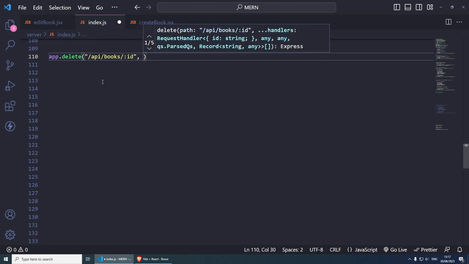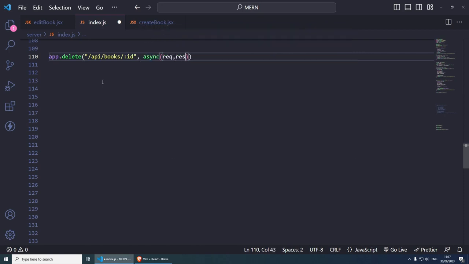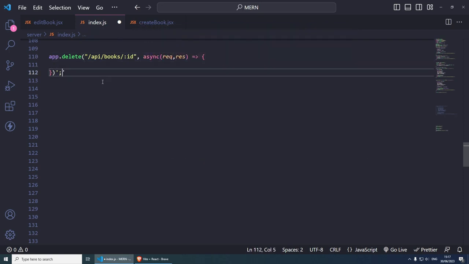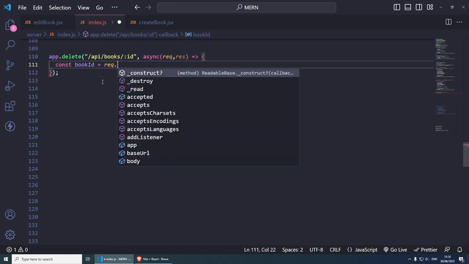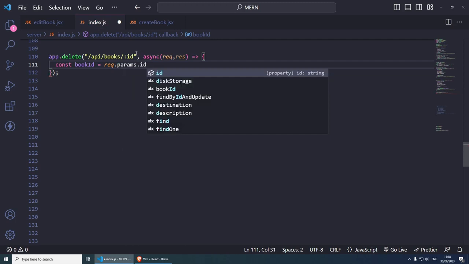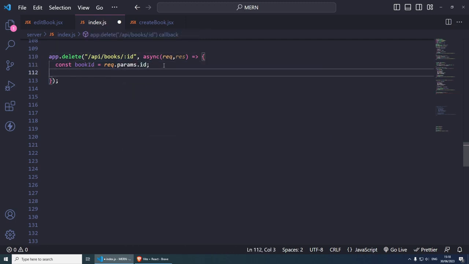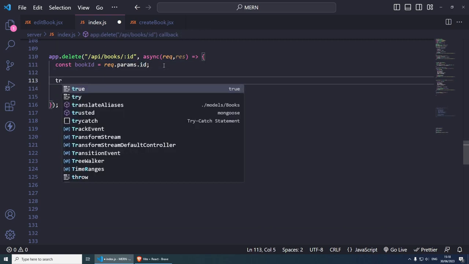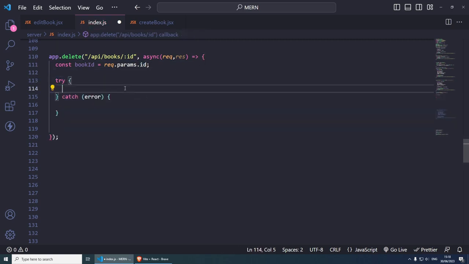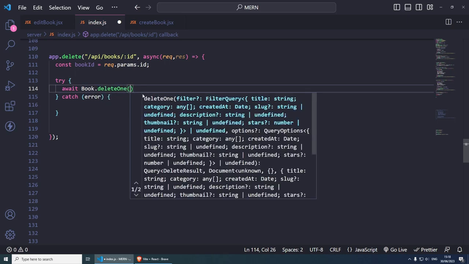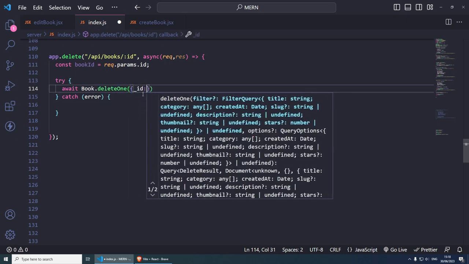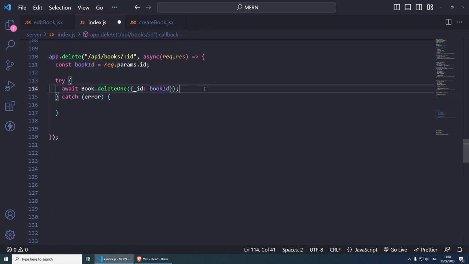And this is going to be an asynchronous function. We're going to have the request and the response. And then inside here, we can do const bookID to grab the book ID. And then we can grab from the params, so request.params, and then .id, which is this one here. And now we can do try, catch, and then inside here we can do await book.deleteOne. And in order to delete one, we can use the ID, and then we can pass the ID from here, like so.